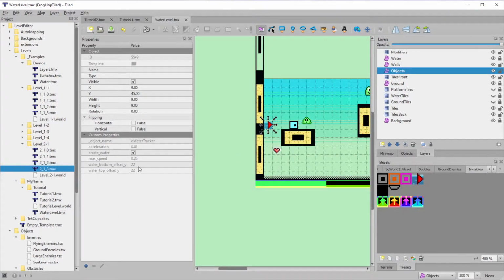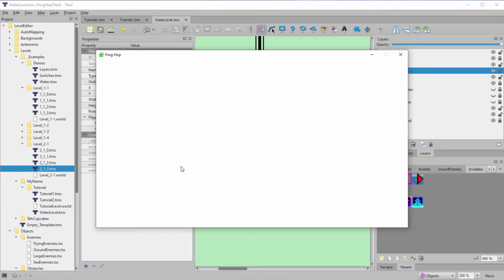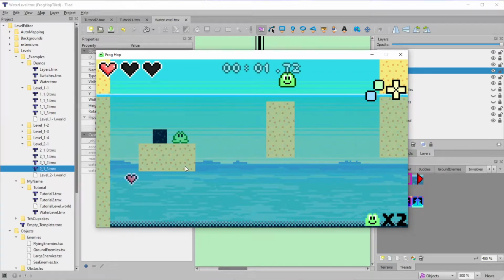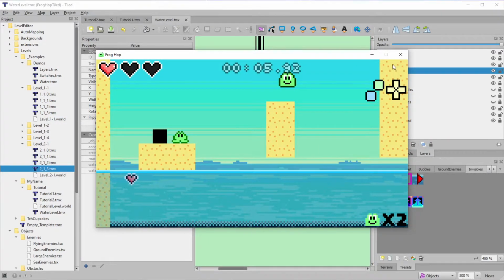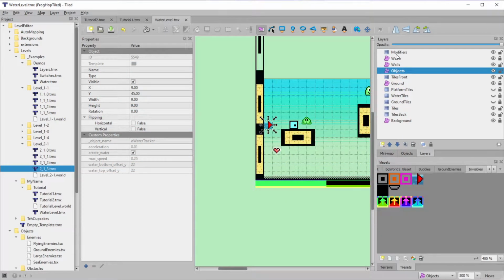The water bottom offset Y and the water top offset Y control the range that it covers relative to its starting position. You can see it moving up and down with the default settings here. Now you can fine tune these values if you want it to fluctuate more or less. I'm going to use multiples of 9 since that's how big the grid tiles are, but you can be precise down to the pixel if you want.